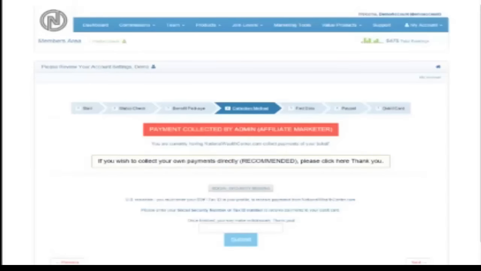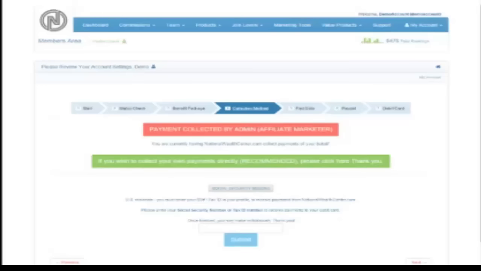If you're a business marketer or a business builder, it'll indicate that, meaning that you are collecting your own payments, you're in your own business, and you in turn will be making 100%. So it says here, if you wish to collect your own payments directly, recommended, please click here and it'll go further with that.